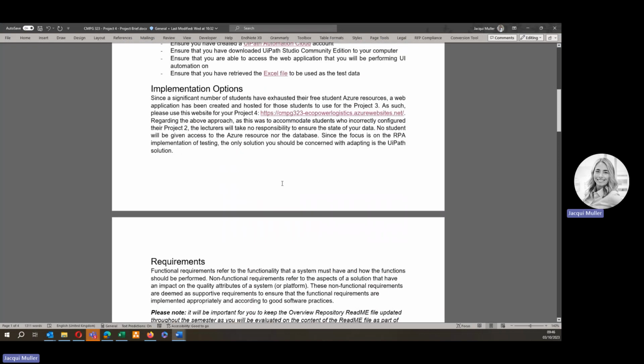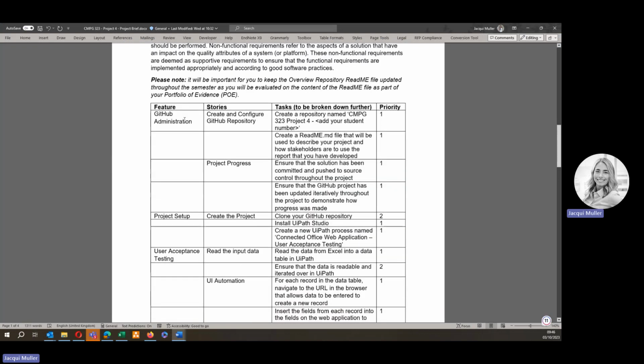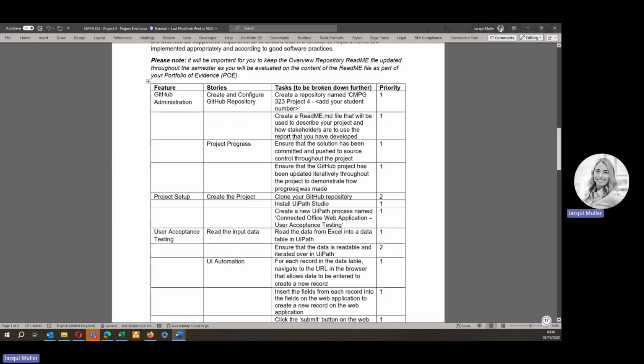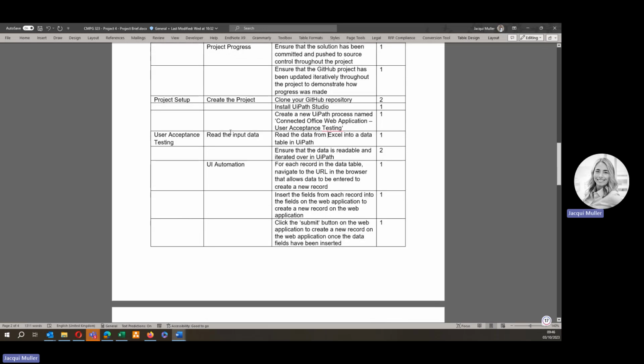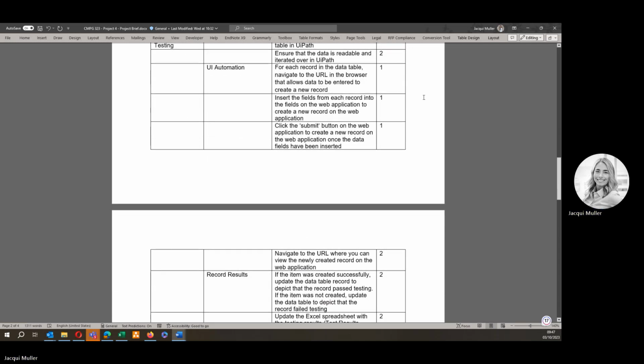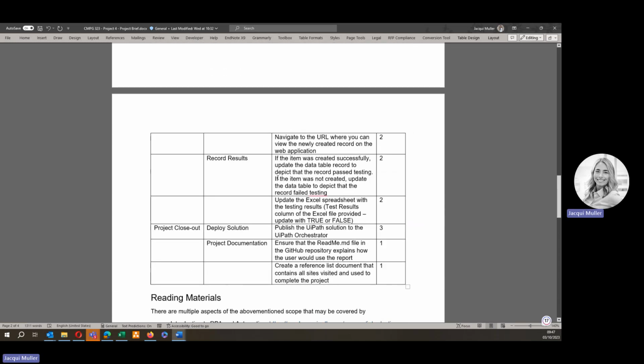Just want to go down further in the brief. All of these requirements are listed. Once again, we'll be looking at the GitHub administration. We'll be looking at the project setup. We'll be looking at making sure that you actually read all the input data in. So you're going to be submitting your UiPath script in your GitHub repository. So the script that you're creating, or the process that you're creating in UiPath Studio, we will be looking at that. Then your UI automation we'll be looking at. Your recorded results will also be pulled through.